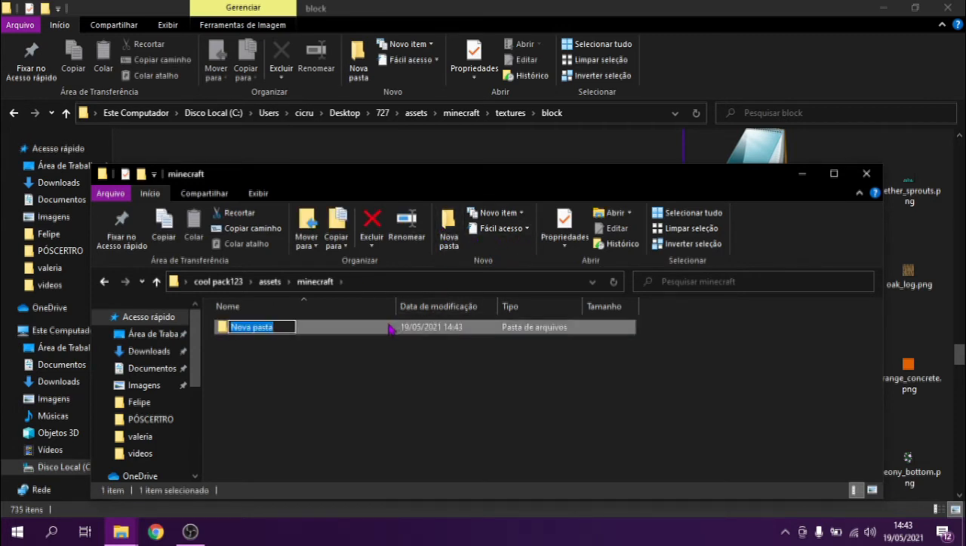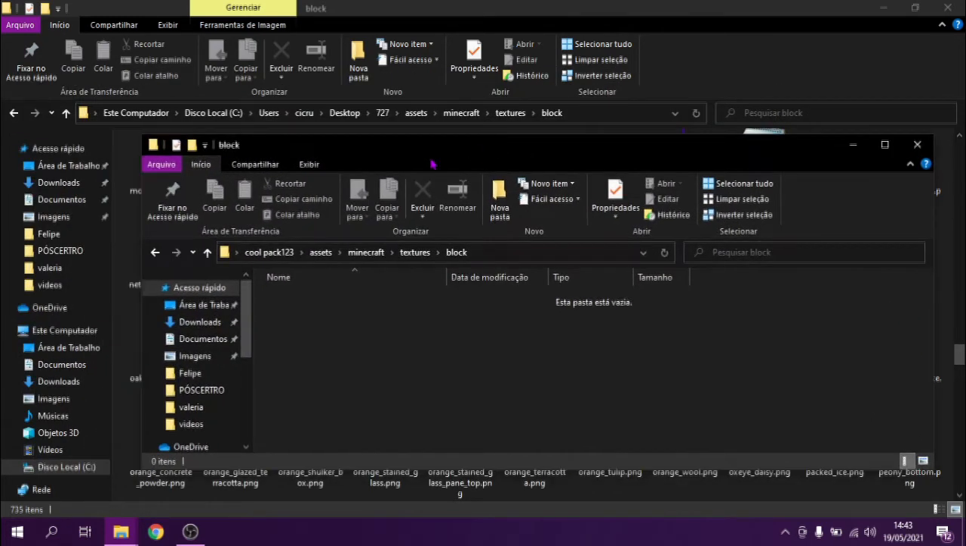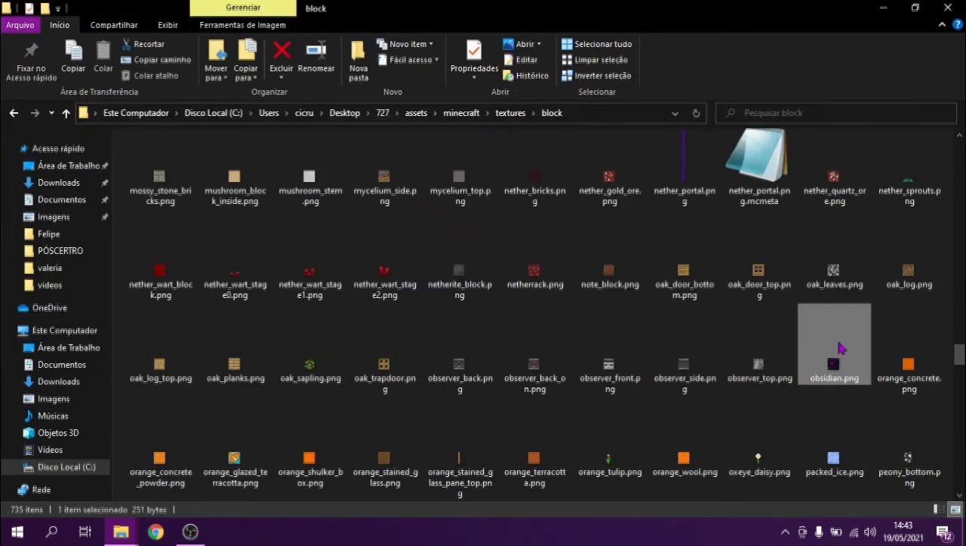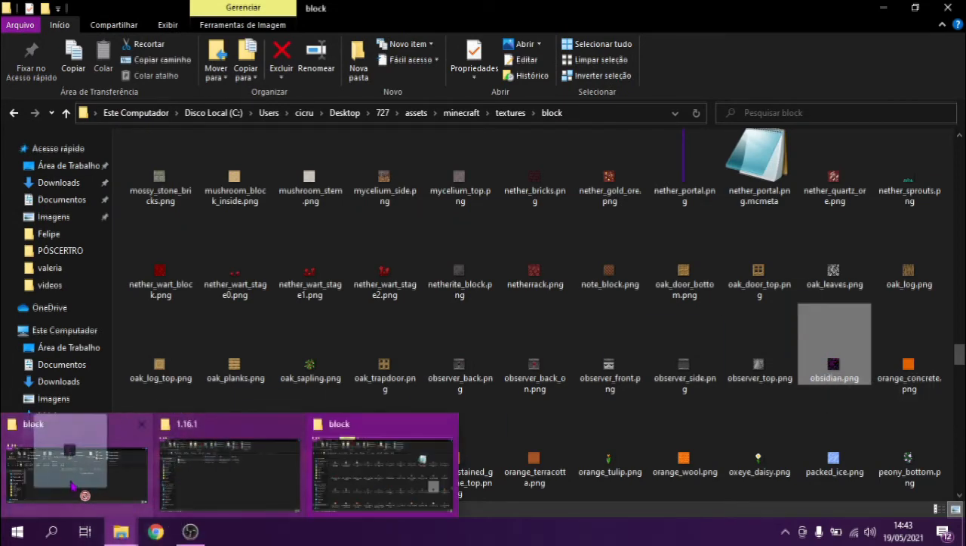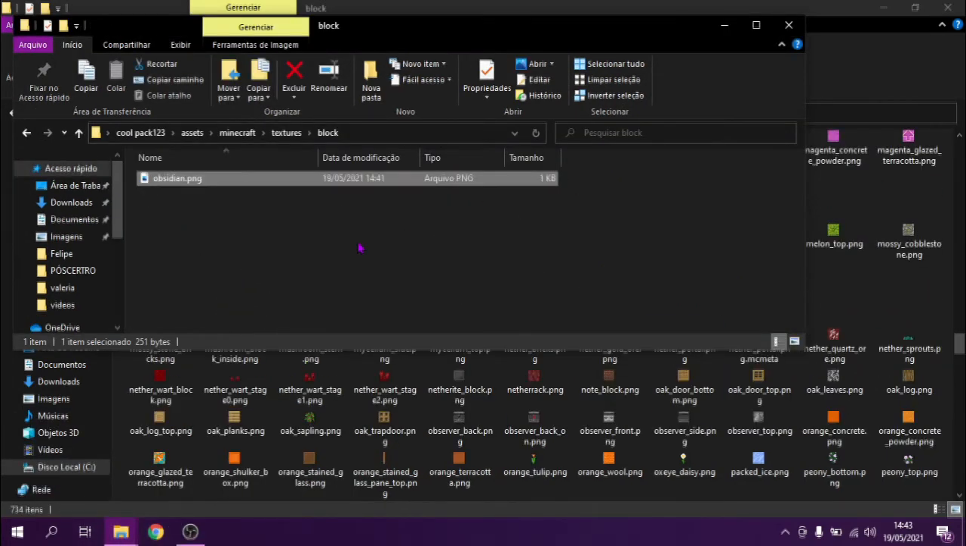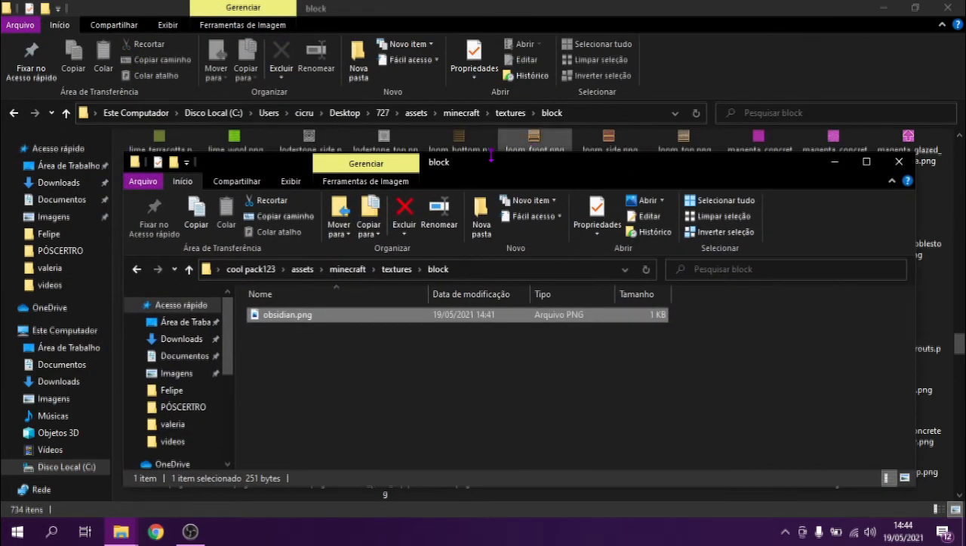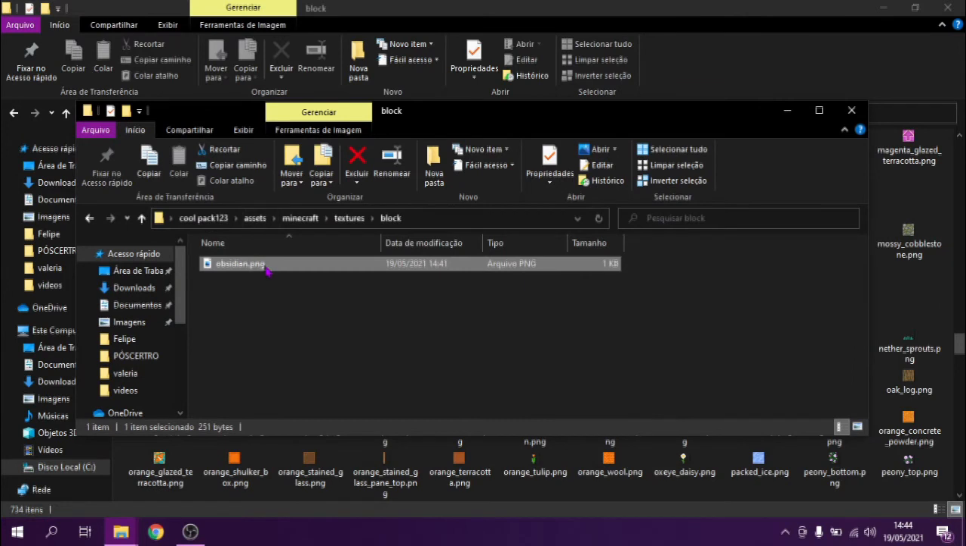Inside Minecraft, you're going to create a new folder called textures. And inside this, you create a new one called block. And then, when you're here, you can see it's the same path: assets, Minecraft, textures, block. You can just get the obsidian that you changed and put it right here. Then boom. So when you put this inside your resource packs folder, inside of the .minecraft, and load this into the game, the files will already be changed.